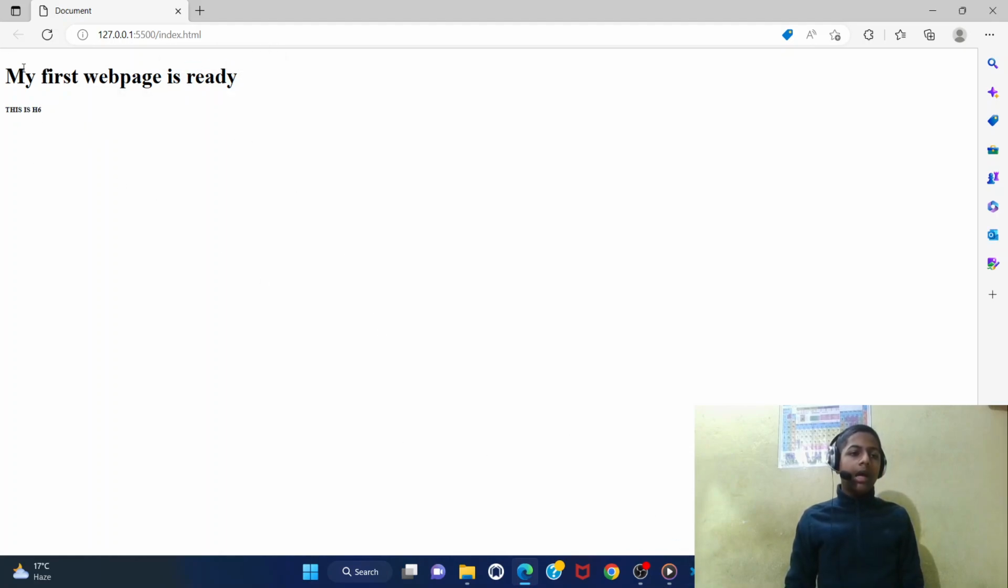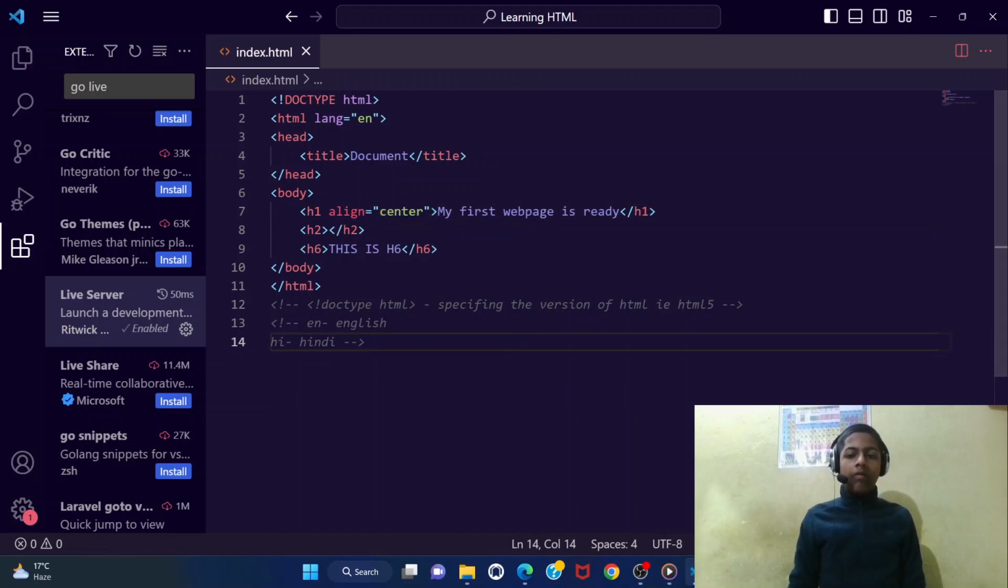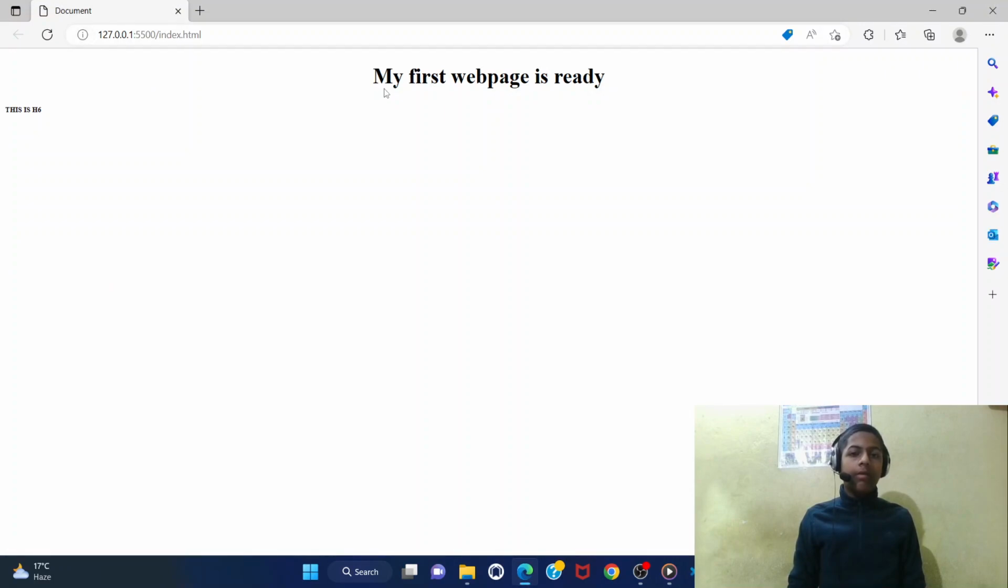Now suppose I want this text to be centered on the screen. Then what I can do is go back to my code, and at this place I can add a line. In the line I can write center. Now if you just write like this, you will be able to see that my text is centered on the screen.